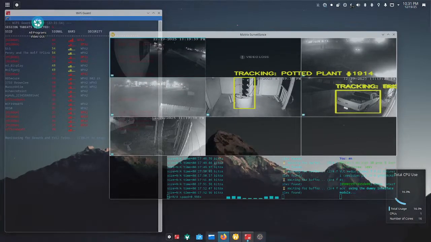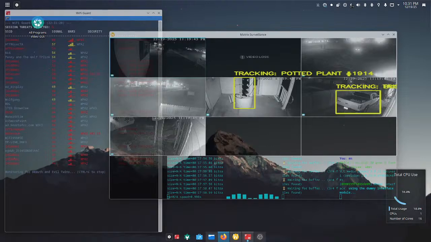Destination. Yeah, 10-4. Security alert. Evil twin detected.